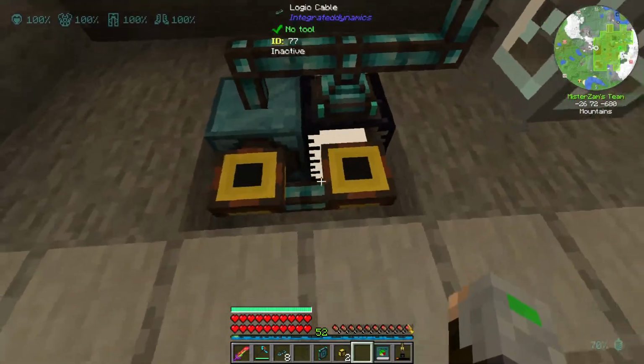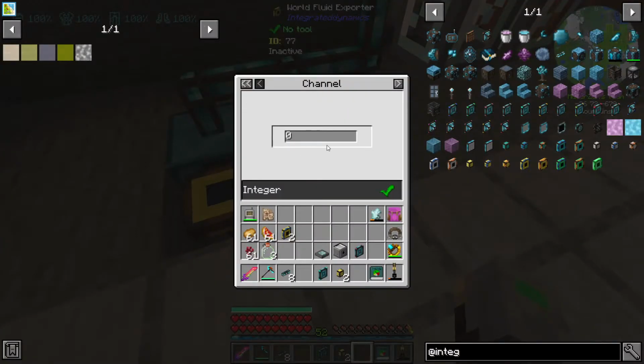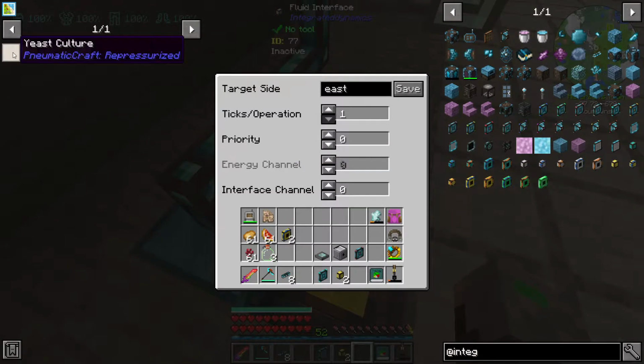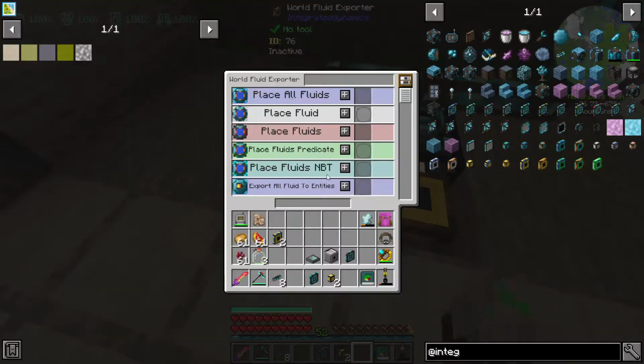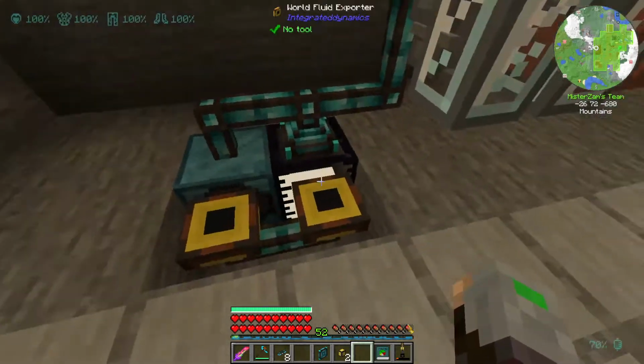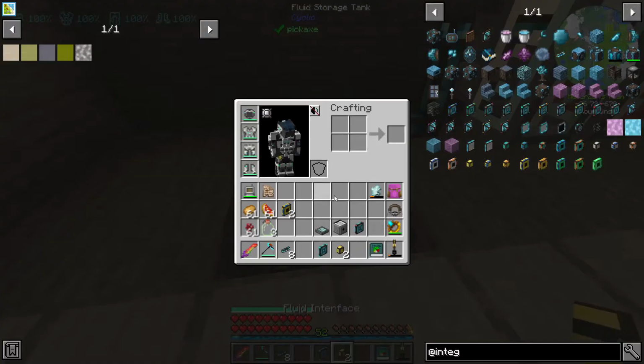So this one should be 0. And for the, what is this? For the yeast culture, I think we'll have an interface channel of 1. So this one should be channel 1. Okay, so we have separated water and yeast culture now. Great.